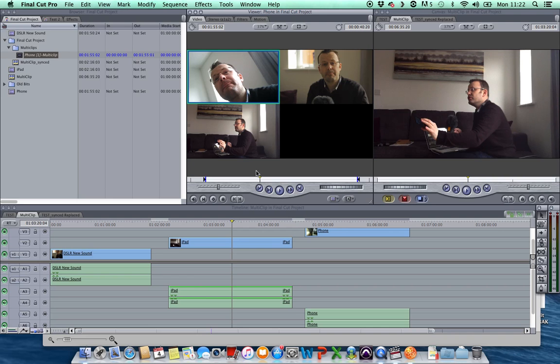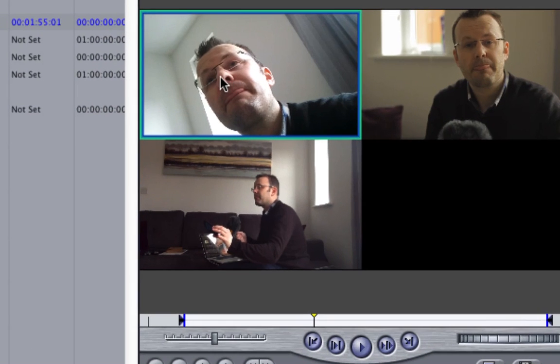Now something else you will see is a blue and green box around this current angle here. The blue means that's the current active video angle, and the green means that's the current audio angle. Now I happen to know that this is the DSLR angle. So if you remember, that's where we want to always get the audio from.